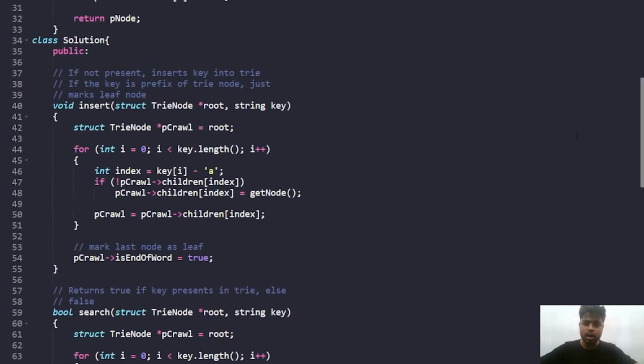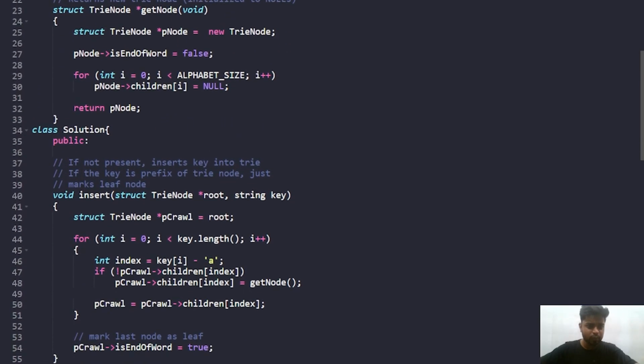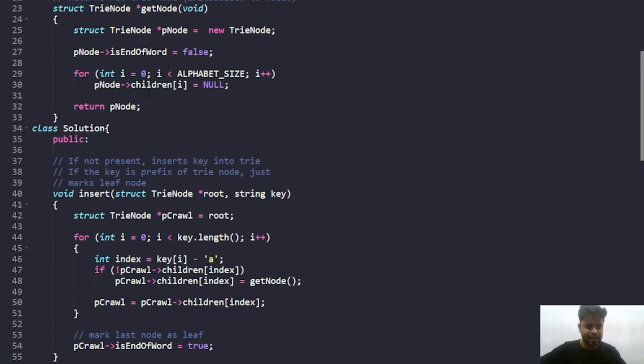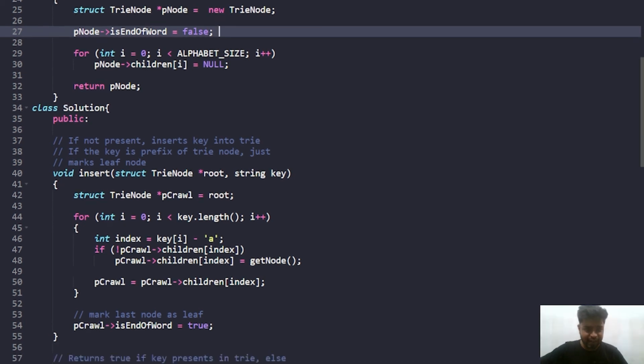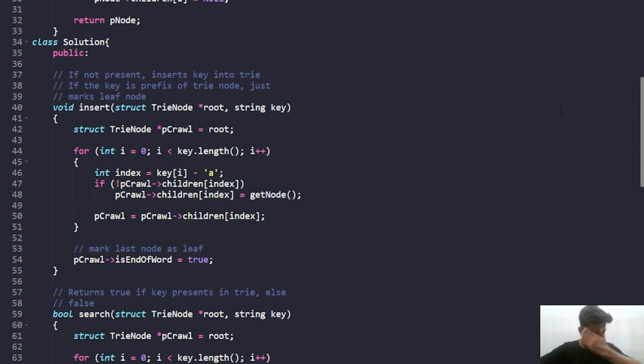Let us see how. We will be simply iterating, and initially we have marked all the children as null and the word end as false. Then we'll have the insert function, and inside the insert function we'll say that we want to insert this particular word. So we'll mark our current variable to the root.